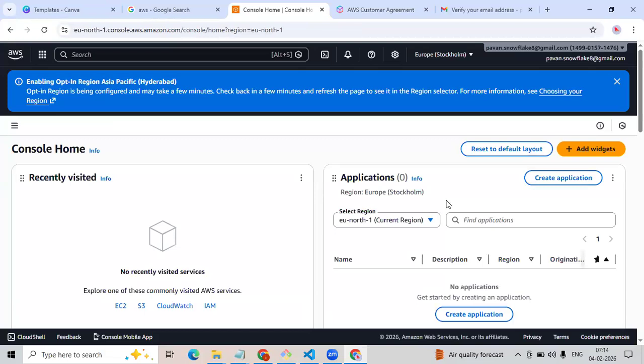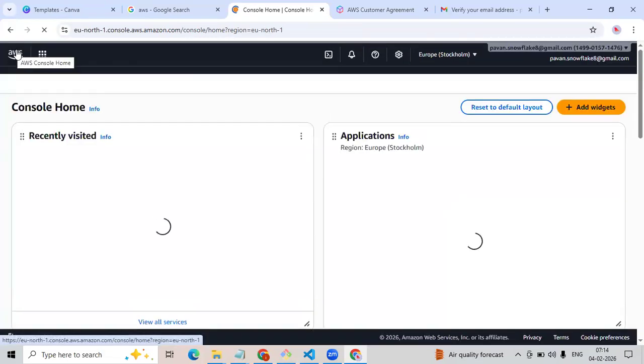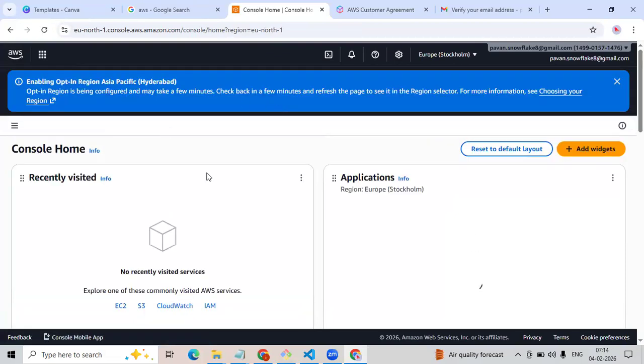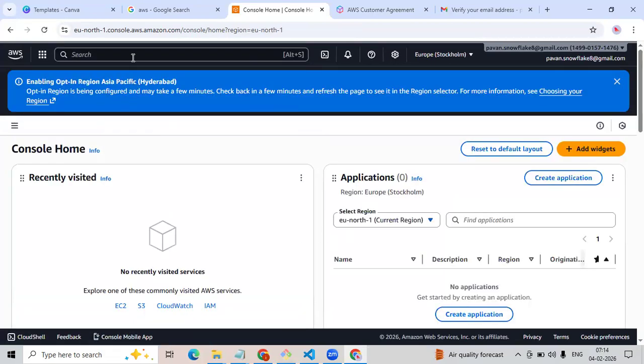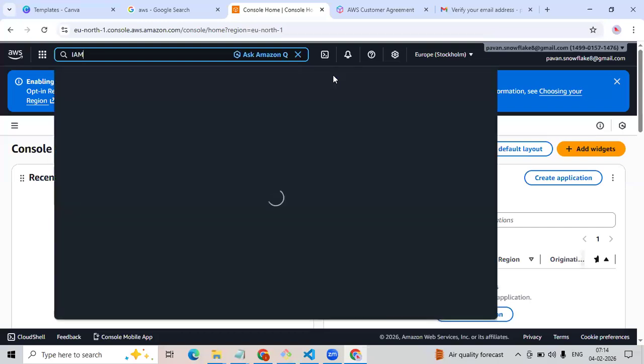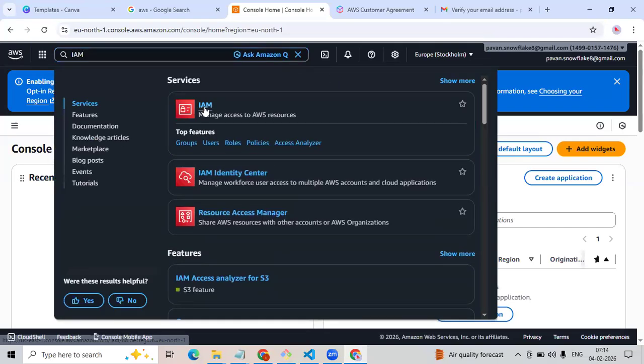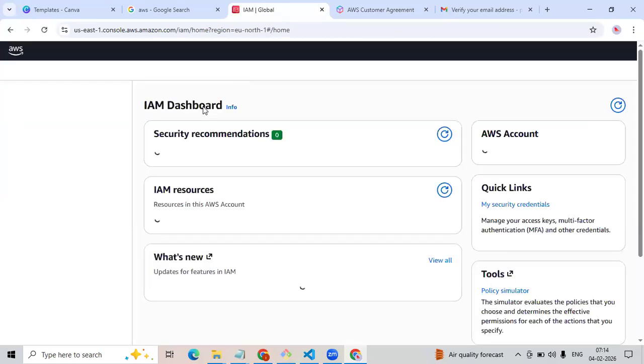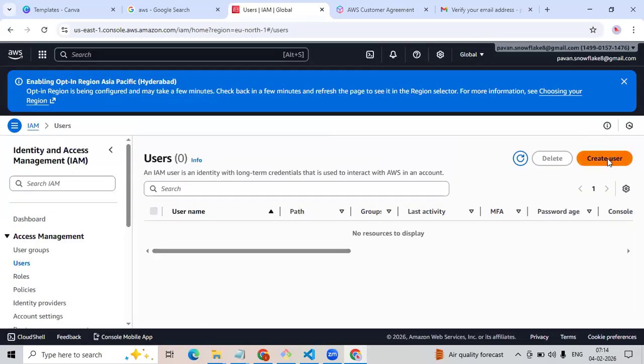Let me go to this AWS home. Let me start with IAM. Here we have an option to search. You are able to hear, right? My screen is visible, right? Yeah, we can see and we can hear. So let me go to IAM. Let me create a user.